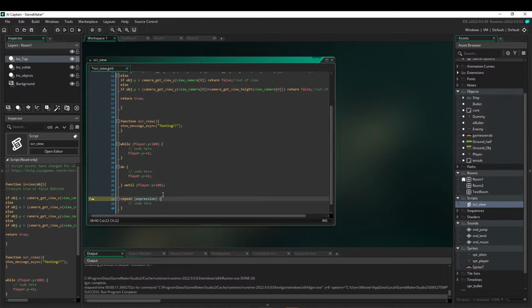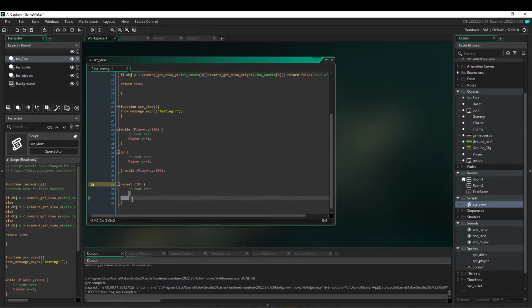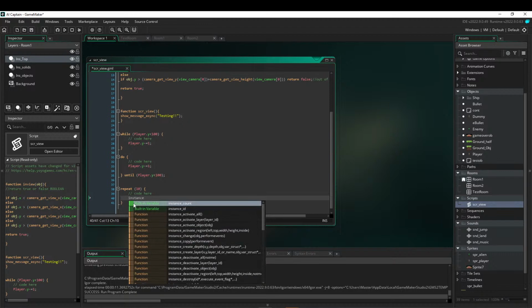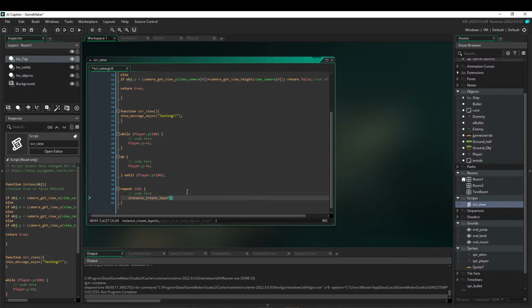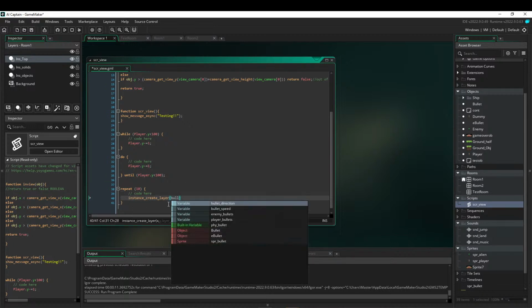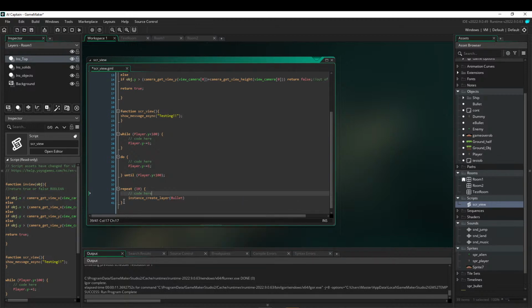A repeat is similar to a do or a while loop. However, you can set the maximum number of times to repeat something. So you could put repeat 10. So it's going to repeat something 10 times. Whatever code you put in here is going to repeat it 10 times. So you could create 10 bullet objects using this code here. So if the user presses fire, they have some kind of power up, you could then create 10 bullets using this.